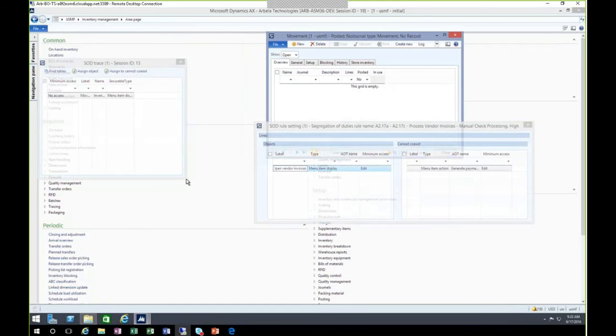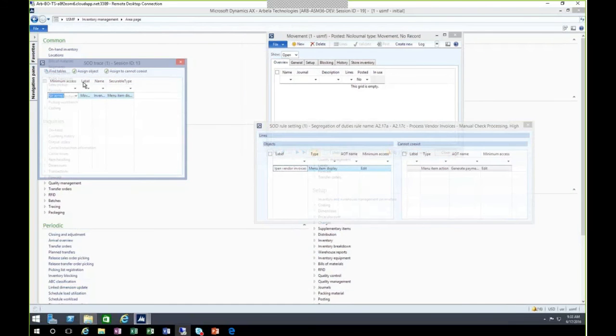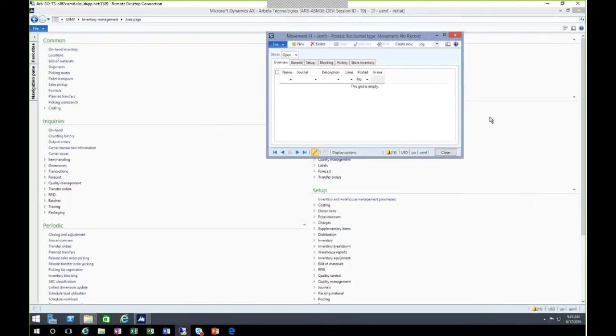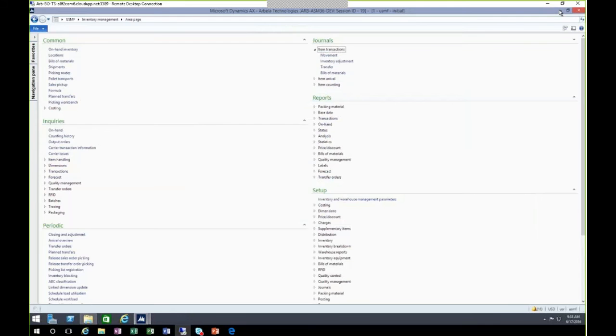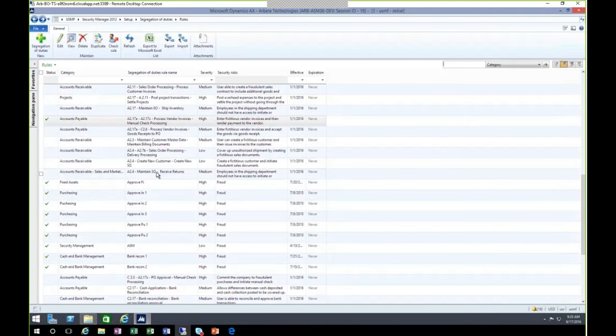And, of course, every securable object that's being tracked ends up in the trace form. And then I can simply assign that to the left-hand side for our main object or to the right-hand side for our securable object, our menu item that should not be coexisting in a user role assignment. So creating the segregation of duty rules, not assigning security, is that simple.